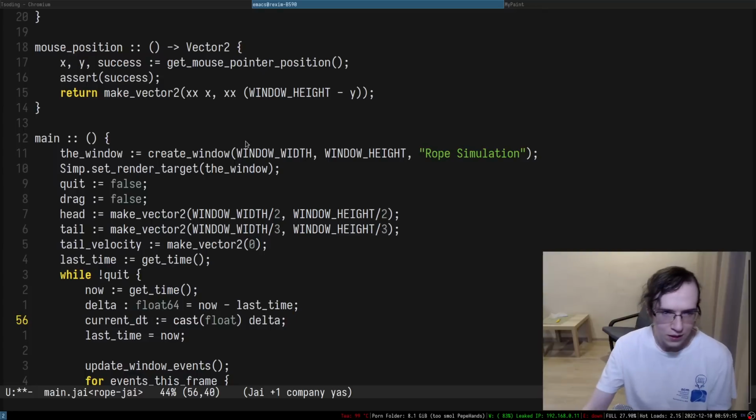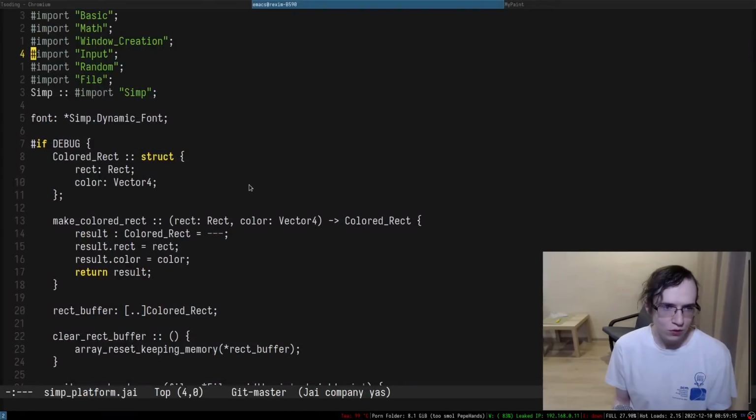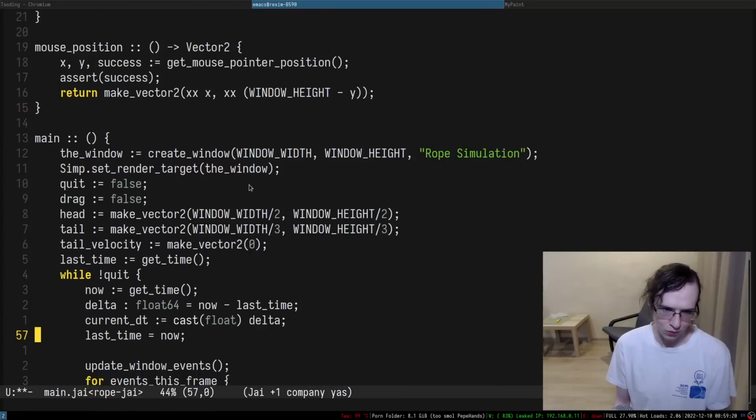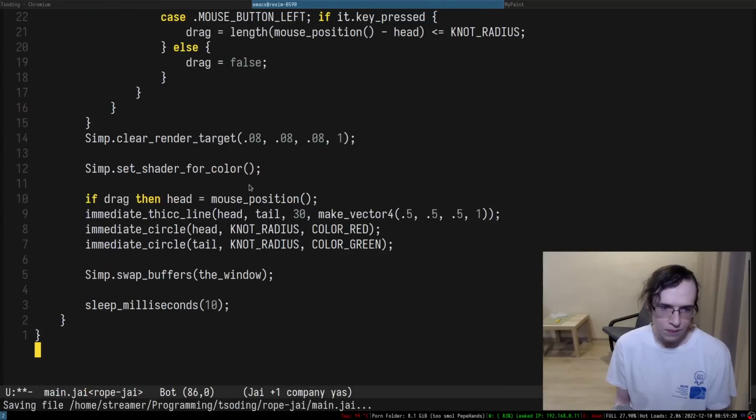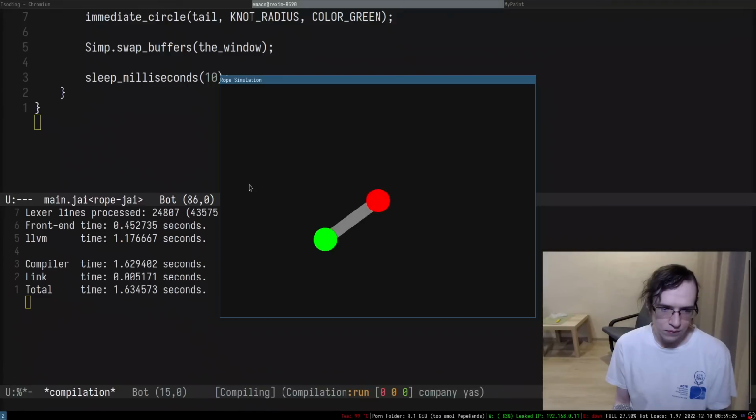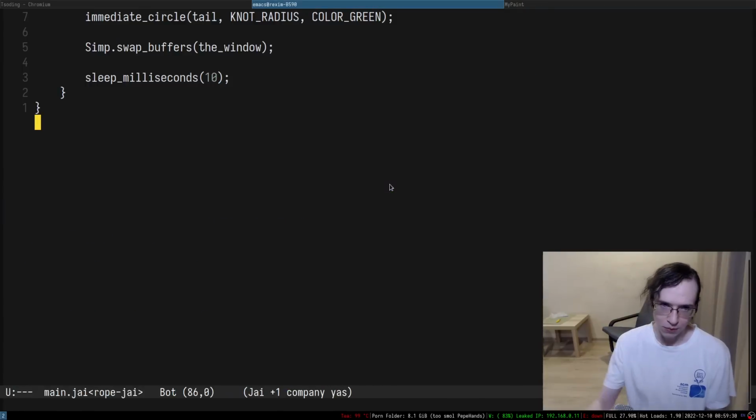So here's the current delta time, and we also need to include the time, but maybe it's already included by the basics, so we don't really have to think about it too much. Okay, so now, cool. Everything seems to be compiling at least, right?